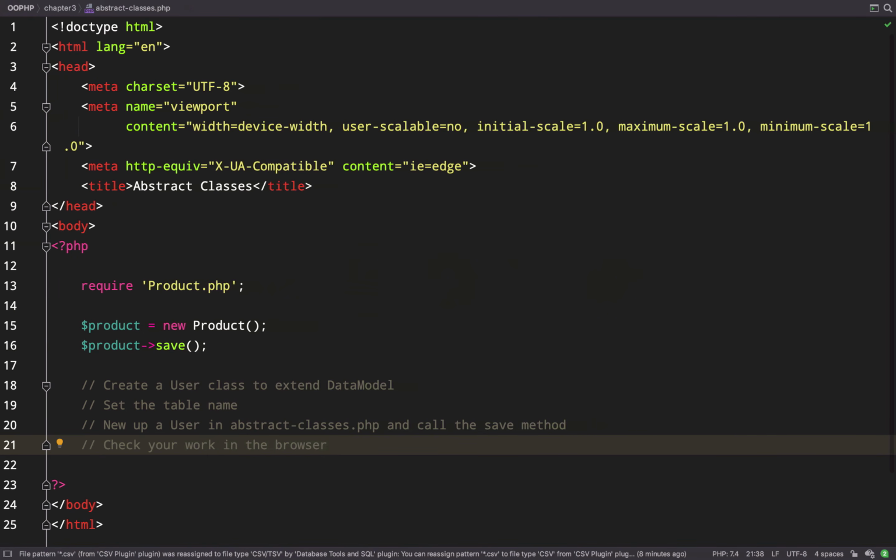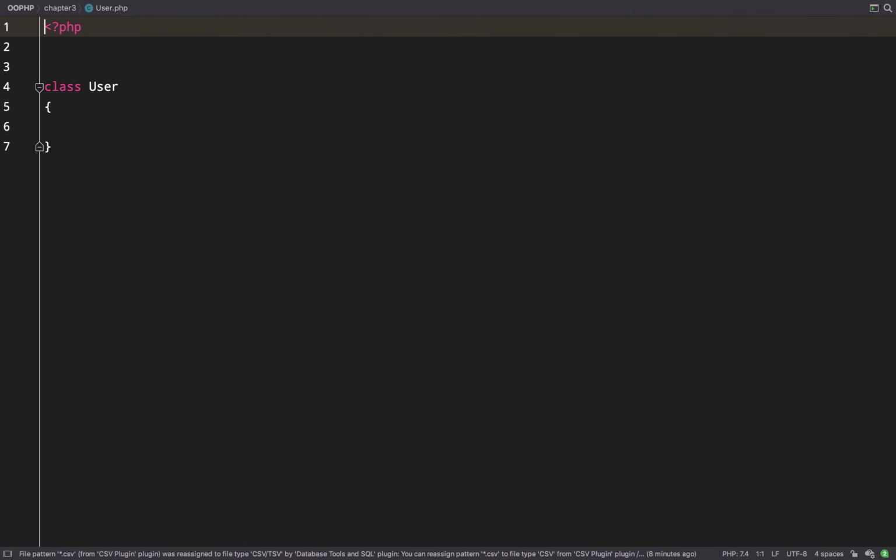Do you want to give it a go yourself? I've written some instructions here, so here's what you need to do. First, create a user class to extend the data model class. Then on that class, set the table name. Over in abstractclasses.php, new up a user and call the save method, and then just go over to the browser and check your work. Okay, give it a go. Hopefully you should find it fairly straightforward.